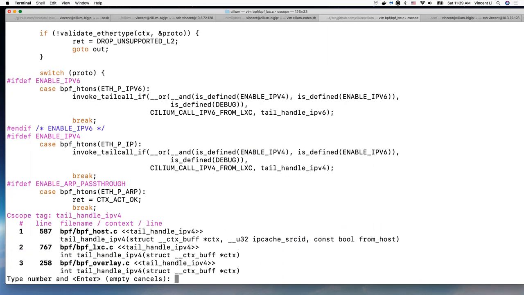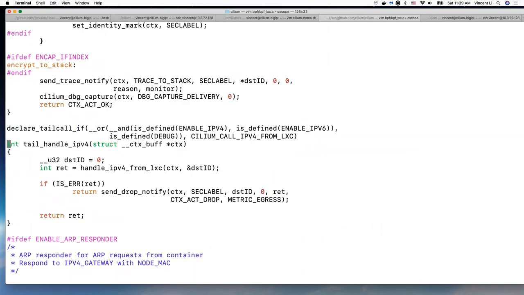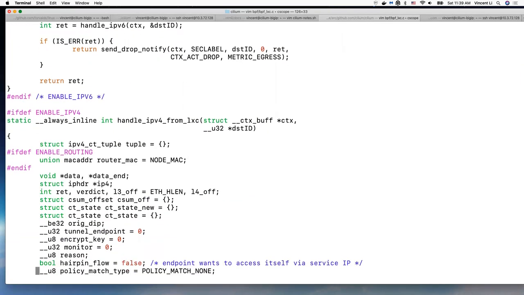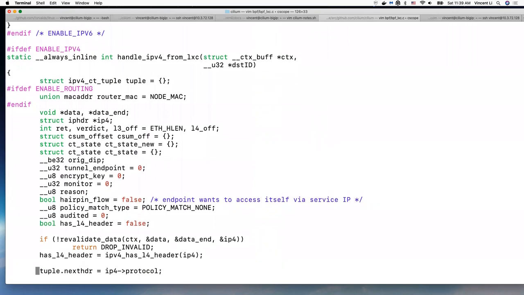So that's to handle IPv4. And then that's the main function to handle IPv4 from the container. Let's look into this main function.